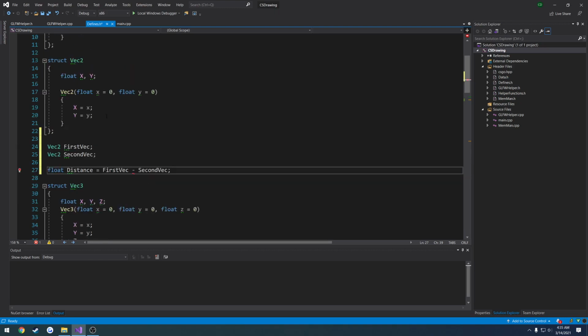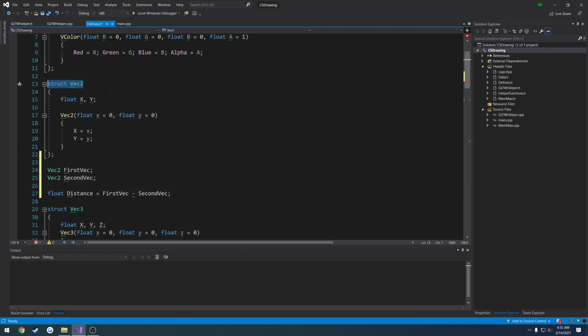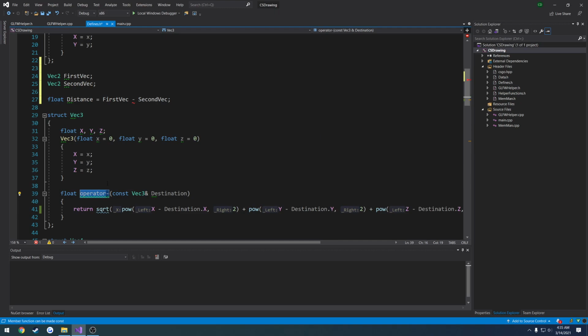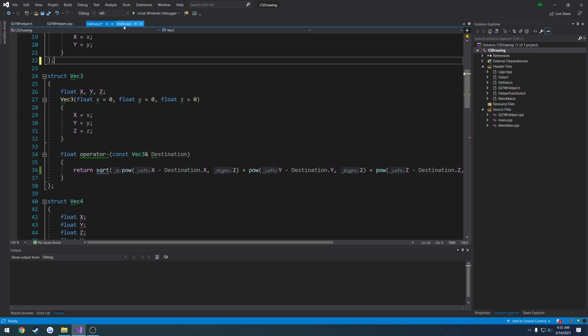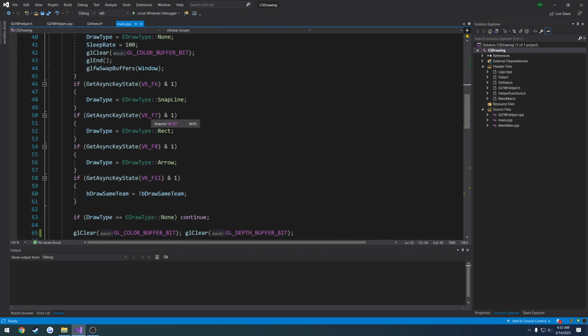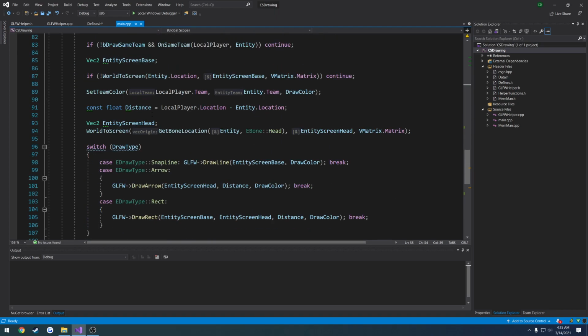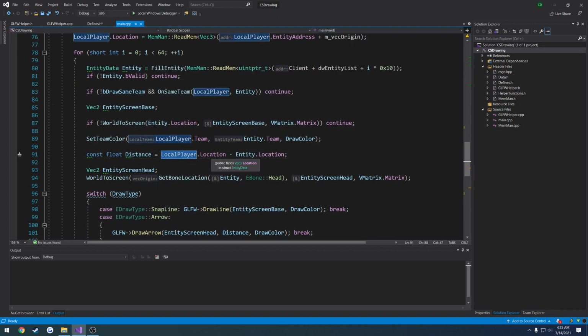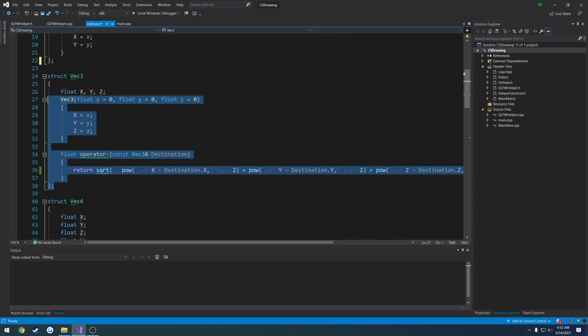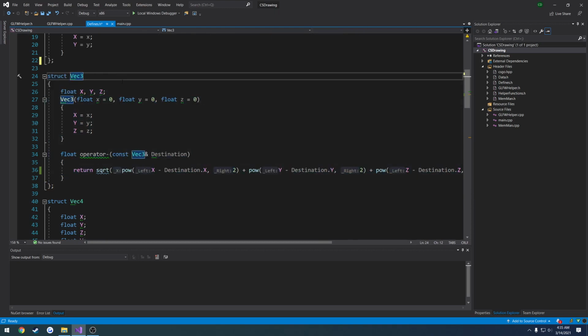There's no way to tell the computer how it can subtract with this data structure. That's where you can create your own operators. I guess replace operators, I don't know what you'd really call this, but you would create your own operators. If I were to change this up a bit, I actually make use of this because this is how I get the distance. I got it right here. Local player location, location is a vec3. So it is this vector right here, this data structure right here.